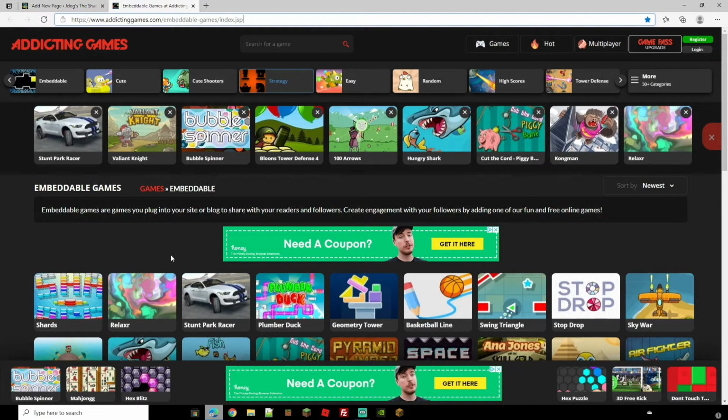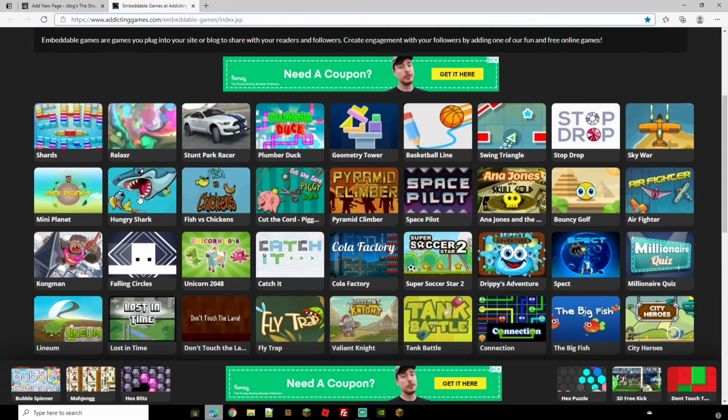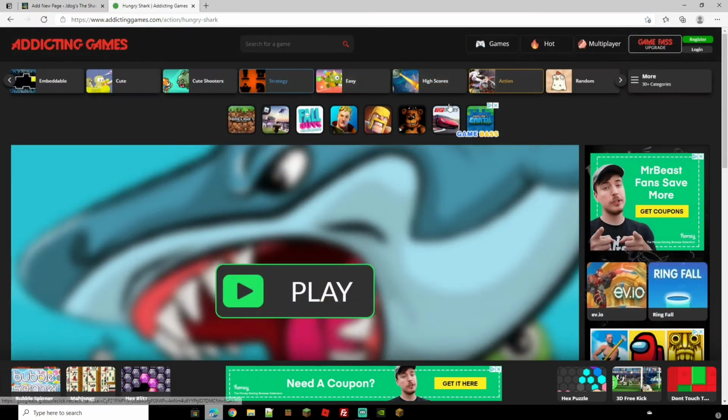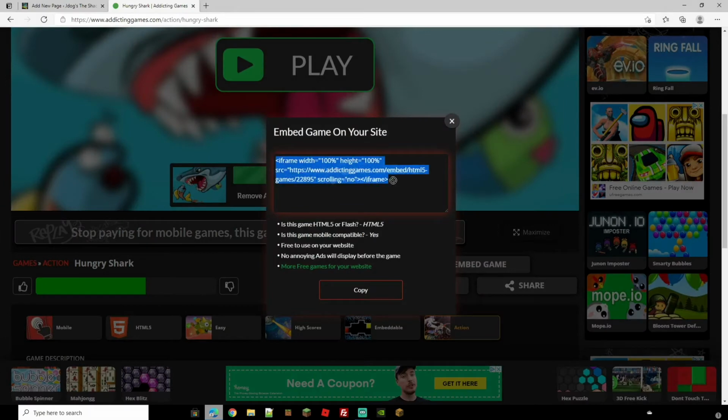So for this example, I'm going to be using Addicting Games here. They have a section with embeddable games, which they do allow you to share. And you can just head down here and just find one that you want. So I'm going to go and select this Hungry Shark one here, and I'm going to go ahead and click on the game. Now, once you've loaded up and you scroll down, you're going to see here that we have an embed game option. So if you click here, and you can highlight all of this section and then copy it, or just tap the button underneath to copy it also.